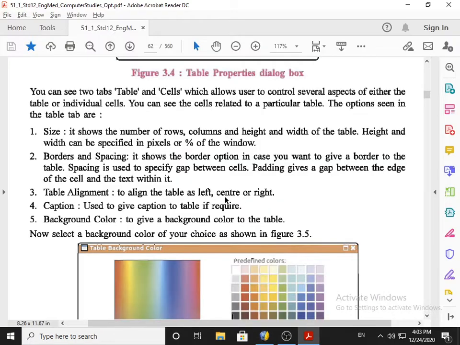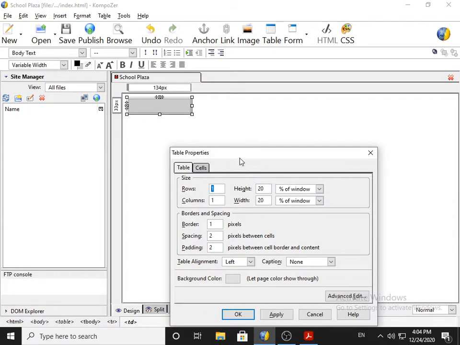Now next, border and spacing. This can be asked in exam. It shows the border option in case you want to give a border to the table, and spacing is used to specify the gap between the cell. Now we'll understand cell spacing and cell padding.